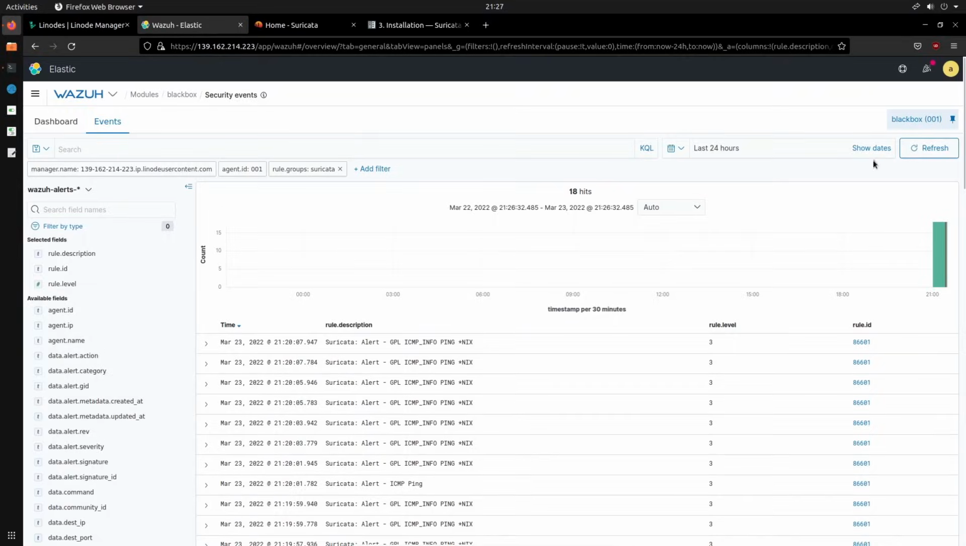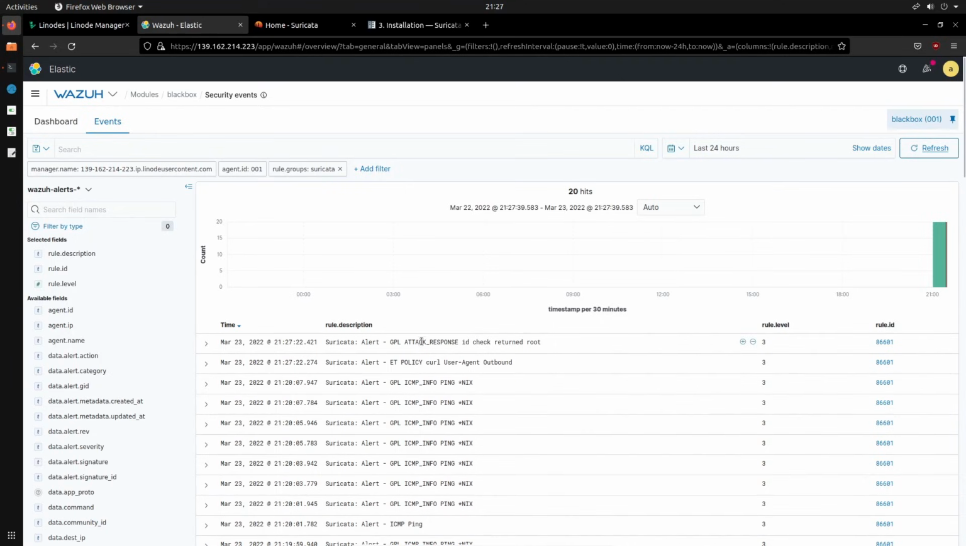So we can refresh that, and I know it usually takes a couple of seconds for Suricata to actually have that logged, and then it should actually be highlighted here. So I'm just going to give it a couple of seconds. There we are. We can actually see it here.